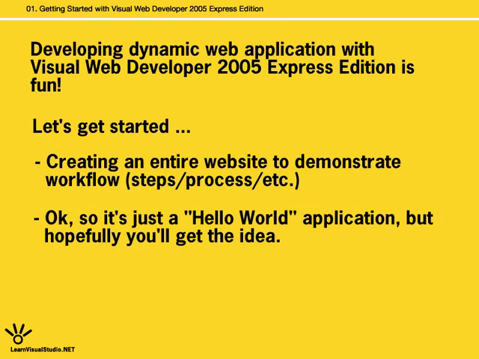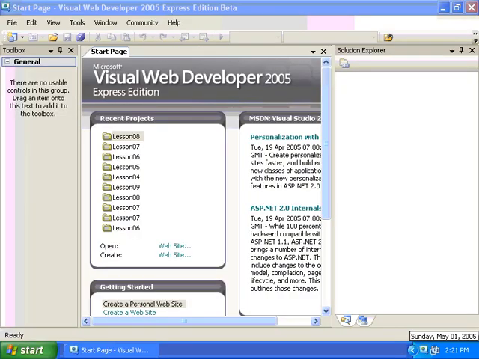What I want to do is create an entire website to show you the workflow of creating web applications in Visual Web Developer 2005 Express Edition. Now, when I refer to workflow, I mean the steps and the process that I go through to create an application from start to finish. This way you get a total picture of how to use the tool. For this first pass, like I said earlier, we're going to be creating a very, very simple example. The purpose of this is that we don't get sidetracked by the application itself, but rather we focus more on the tools and the process that we go through in order to create the website. Okay, so let's go ahead and get started.